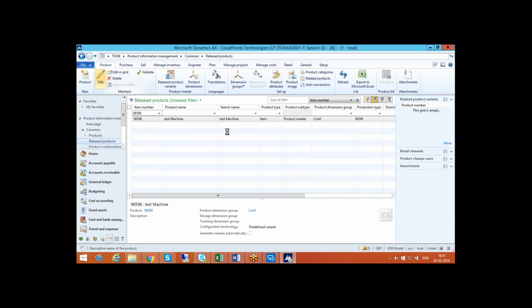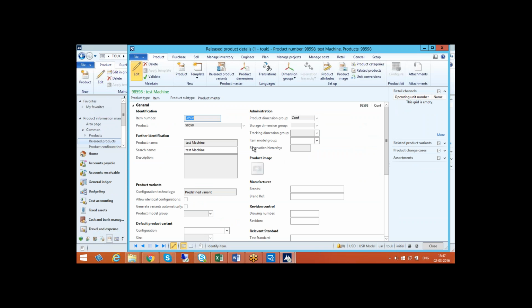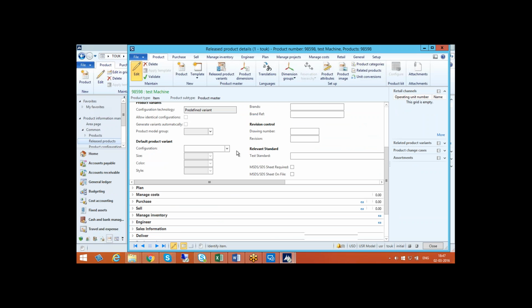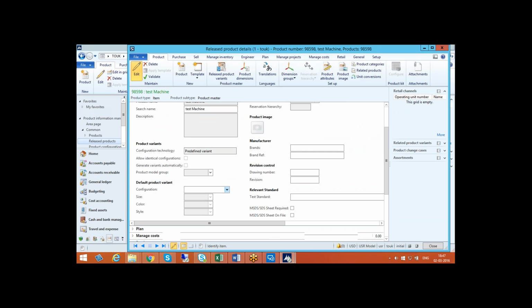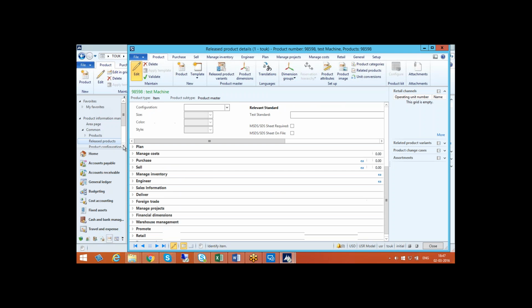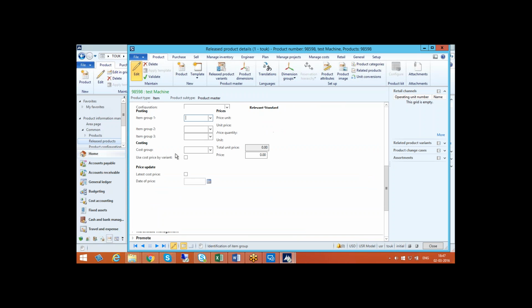I can see the products here. Now going into the product masters, the fields are similar to what was in AX 2009: your brands, brand reference, drawing number, revision, test standard. Then in plan, we have the coverage group. Manage cost will have all your item groups.